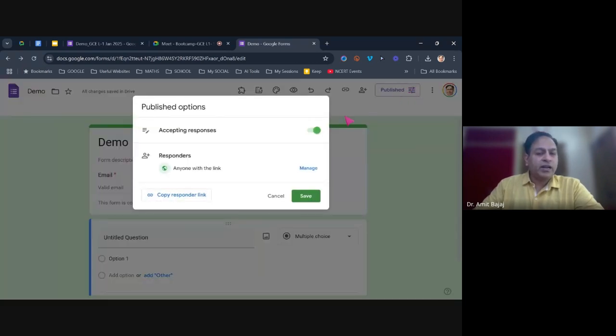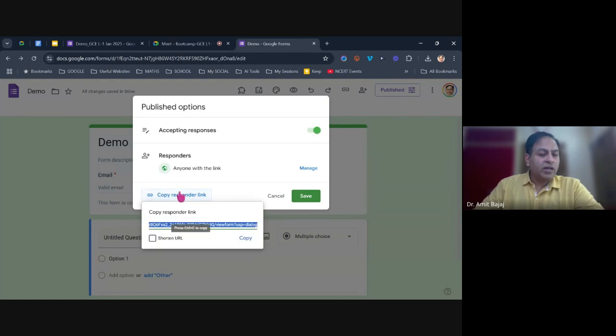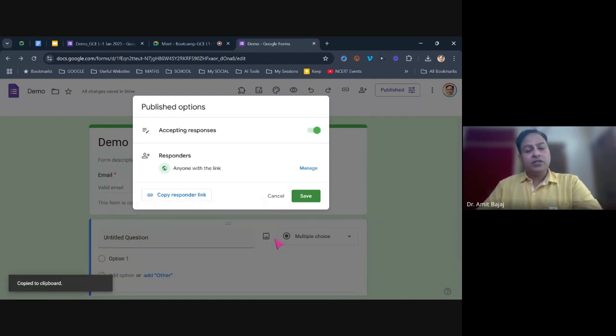Once it is published, when I click on it, I will see the option of copy responder link. When I click on it, this is the form link. I can always shorten that URL. Generally, when you share with your students or anyone else, we prefer to have a smaller URL, or the whole link can also be shared. So simply you can copy and share with everyone.